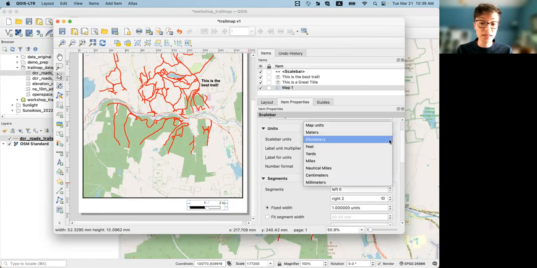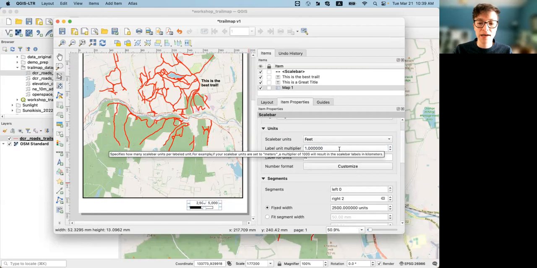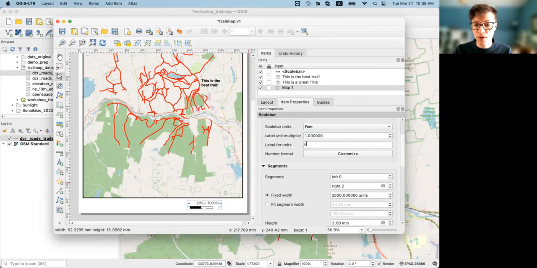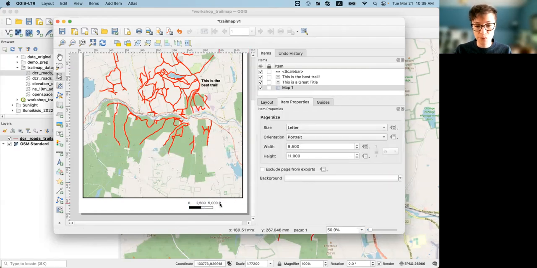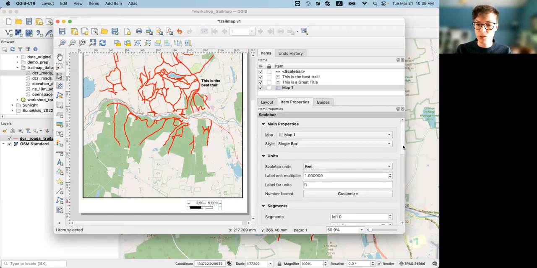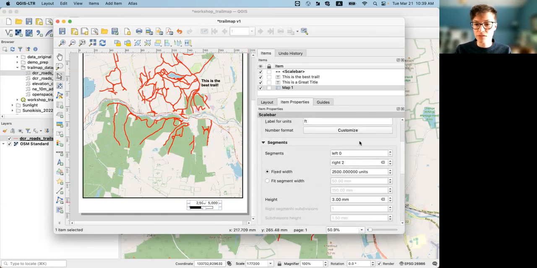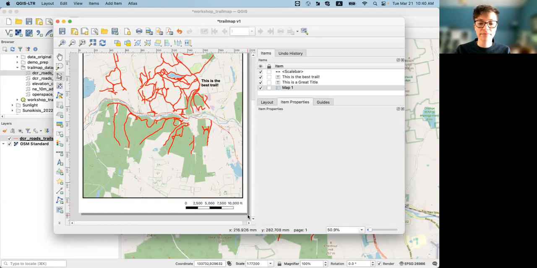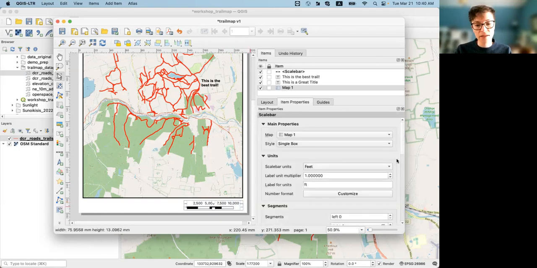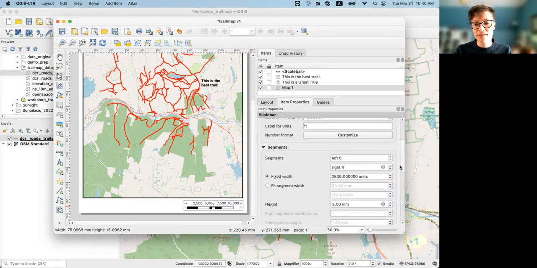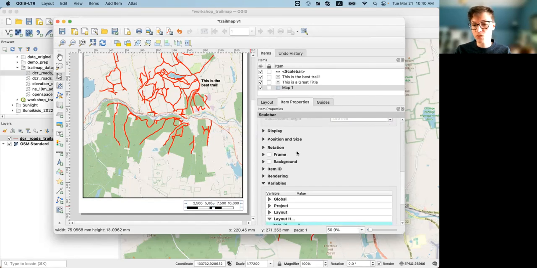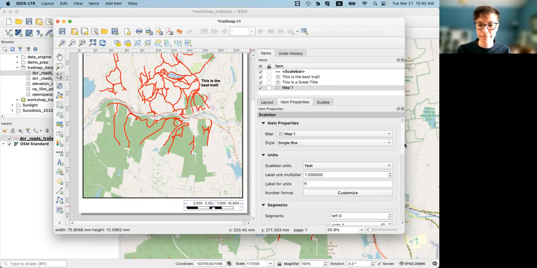I can change the units. Let's say I want it to be feet. I can change the way that is displayed. Right now, it is displayed as FT, which is great. I can do all kinds of customization. Maybe I want there to be 4 little boxes, just like that. And yeah, I'm just going to play around with this. You can do all kinds of things, adding frame, background, position, display, everything like that.